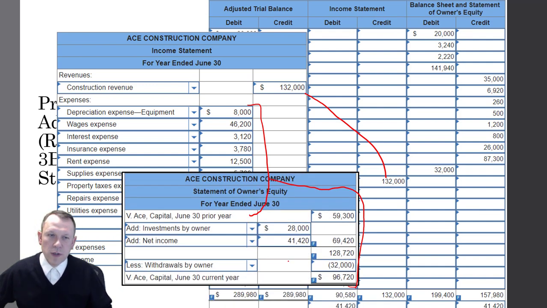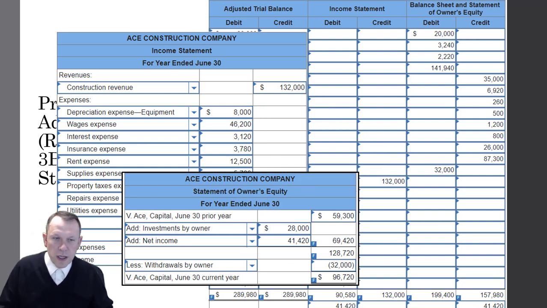All right, next one we're going to do is our statement of owner's equity here. This one's going to be a little tricky. So this number is from the very top of your problem. It gives us the capital balance at the beginning. It also gives us the investments at the very beginning. These two end up being this 87,300. That's where that comes from, right? So that's going to be that.